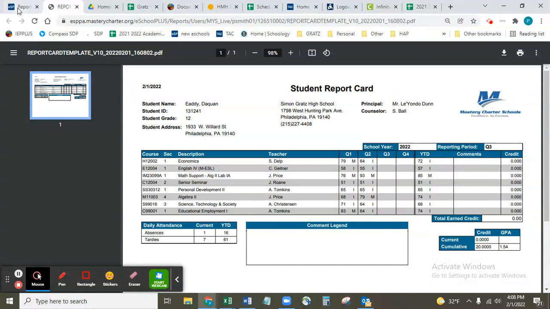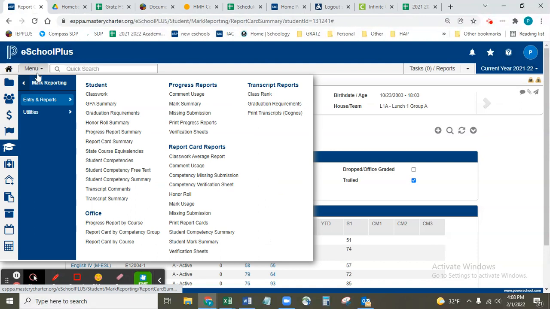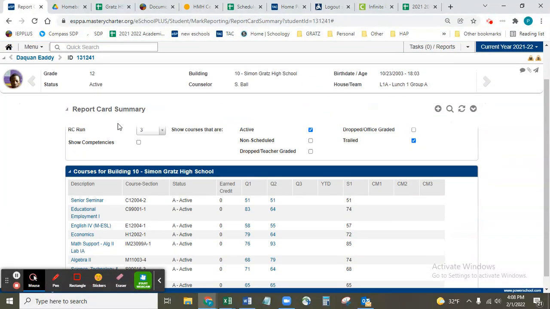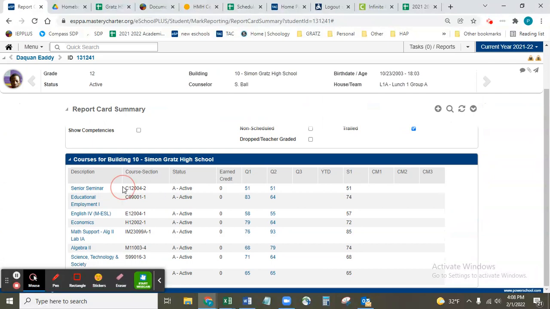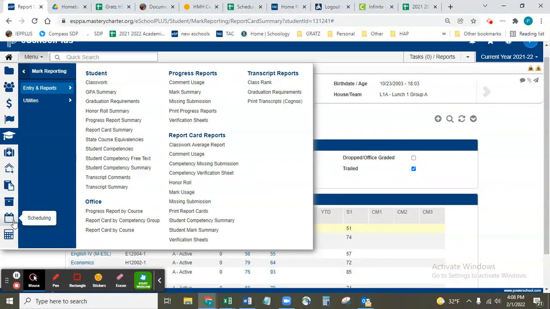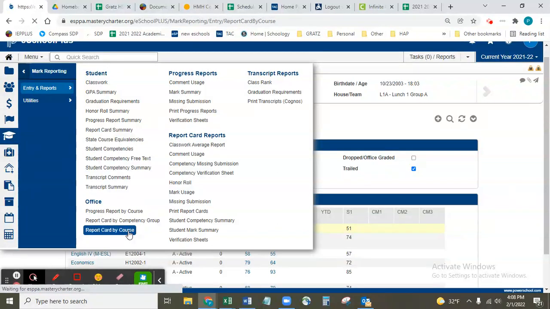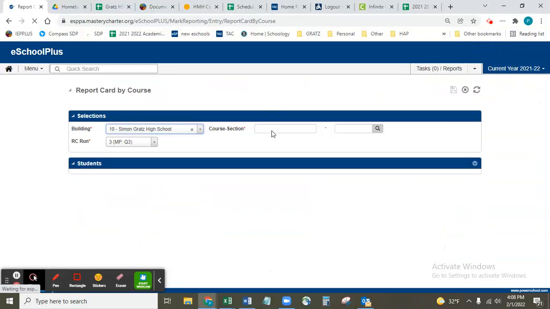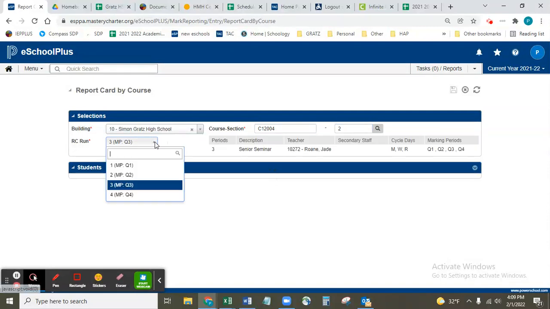The other way to do this, if you are changing, for instance, multiple grades in a class period, would be to go to menu. Actually, before I do that, I'm just going to remind myself of the course and section here. Makes my life a little bit easier if I have that information handy. But menu, and then we can go to Mark Reporting again, and Report Card by Course. I already saved my course code, section 2, and that'll allow me to quickly look this up.